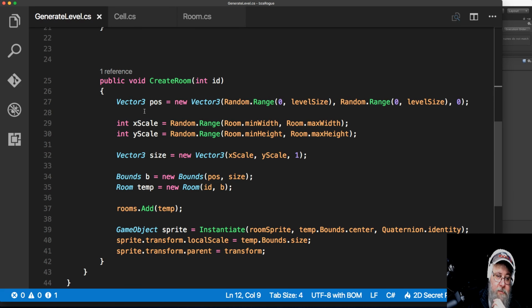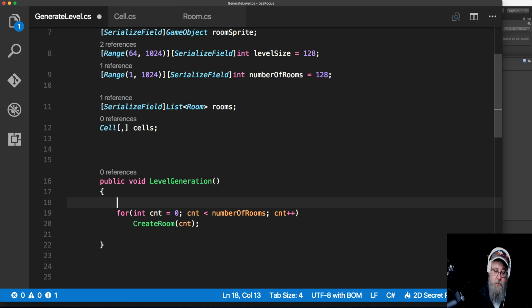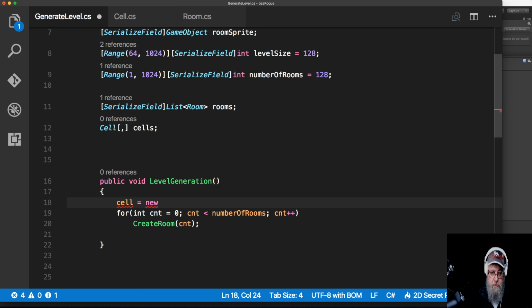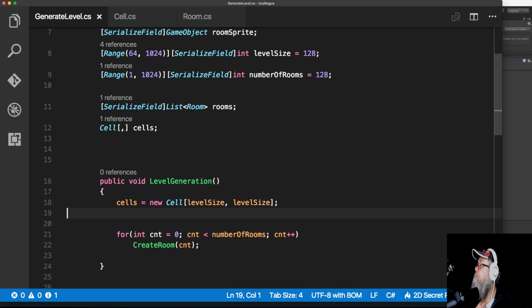But that means when I click the button, I'll have to go ahead and instantiate it here. Or sorry, set the size here because I don't know outside of here. So cells is equal to new cell, then level size by level size. There we go. And this is cells. There we go.